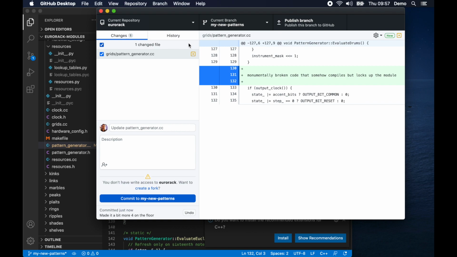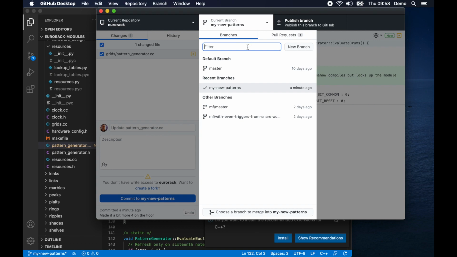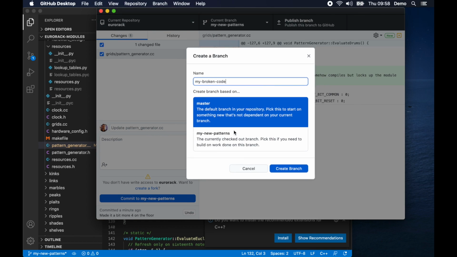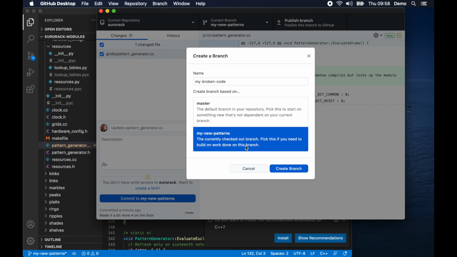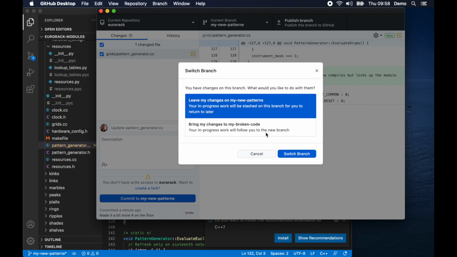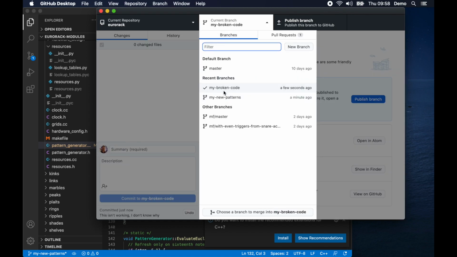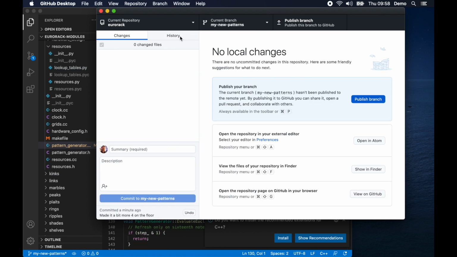Well, the easiest way to do this with GitHub Desktop is to actually make a new branch here. So this is like my broken code. Make a new branch there. Create the branch based on your current branch, and bring the changes to new broken code. This isn't working, I don't know why, and then push that in, and then we can just switch back to the version that works again.